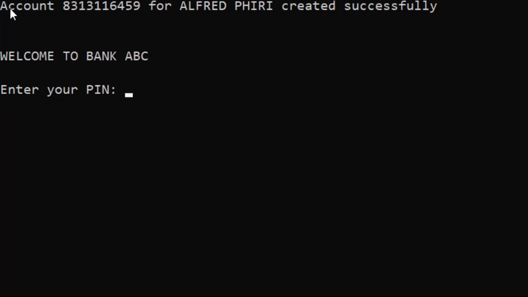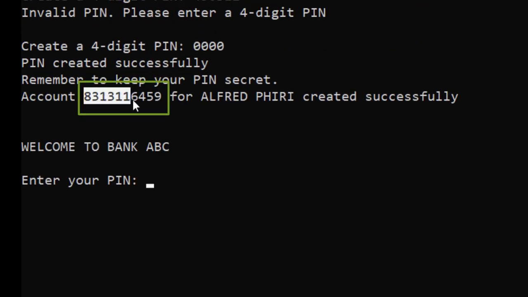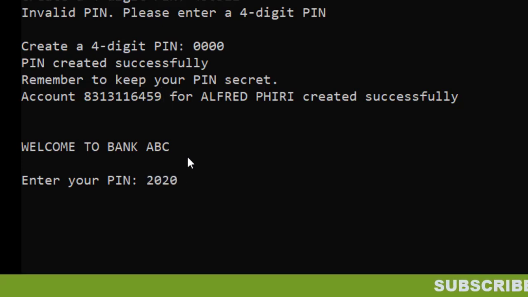So the account number here, as you have seen, is given at random, and this account number is a 10-digit number. So I'm going to try by entering a wrong PIN 2 times. So here I'll enter 2020.